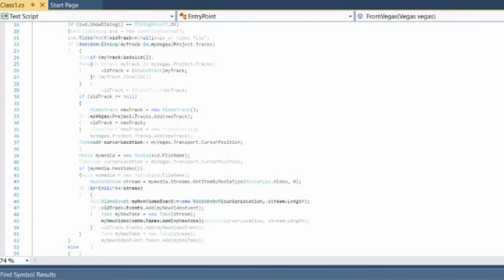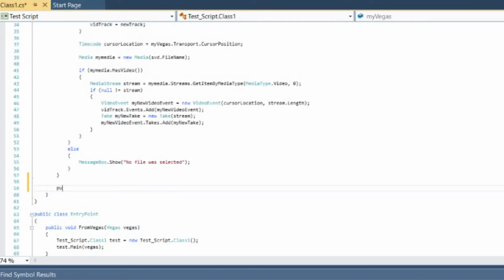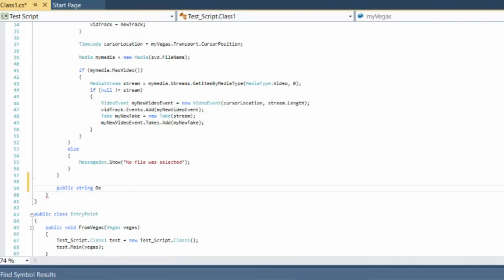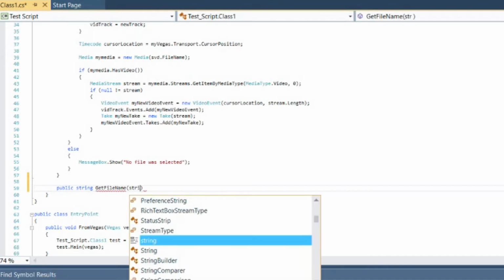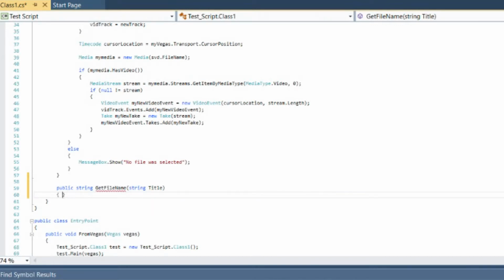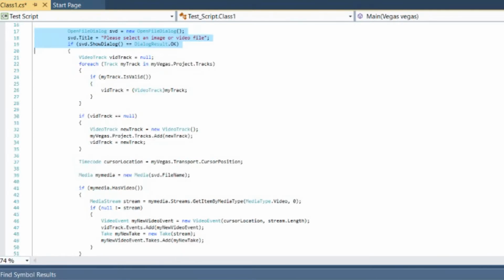So down here we're going to create another routine, and let's call that public, because we want everybody to be able to see it. It's going to return a string. We're going to call that get file name, and then we're going to pass that a string, and we're going to pass it the title that we want it to display. All we really need to do is copy the information from up here to begin with. So let's copy these 3 lines as a beginning.